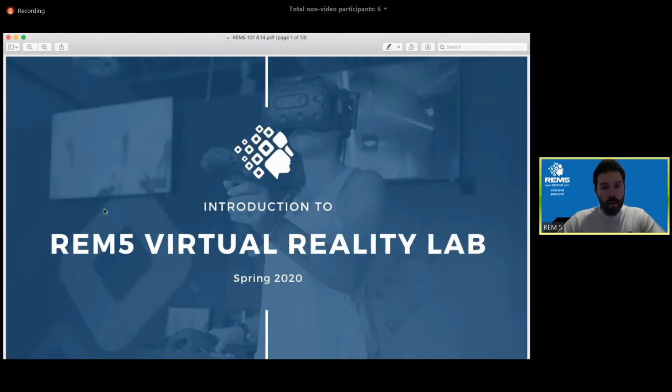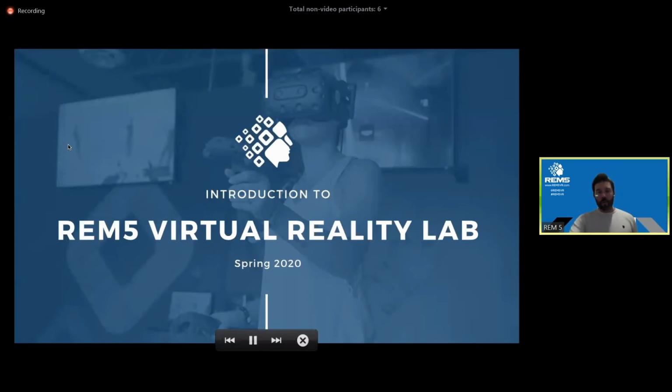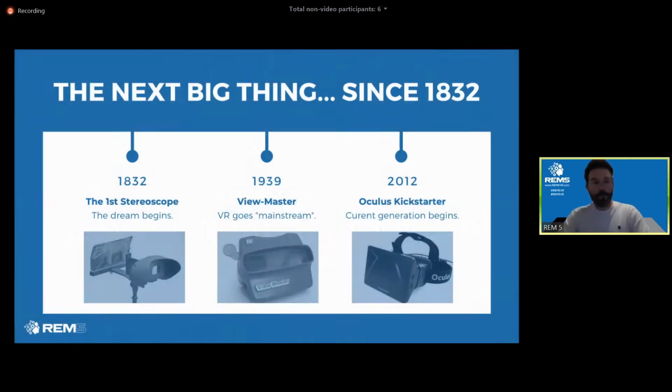All right, so let me give you a little introduction to REM5 Virtual Reality Lab, if everybody can see this. VR has really been the next big thing for a long time. The stereoscope you see on the left-hand side is a device that we have at REM5. It really just takes a picture and turns the image on one eye a little bit to give it a little bit of depth.